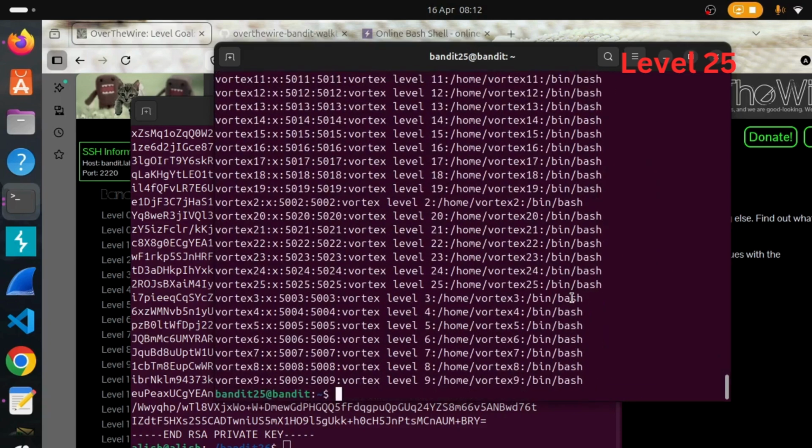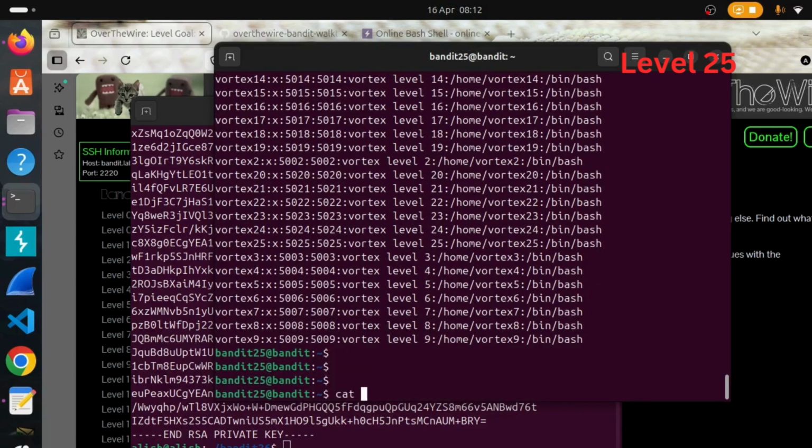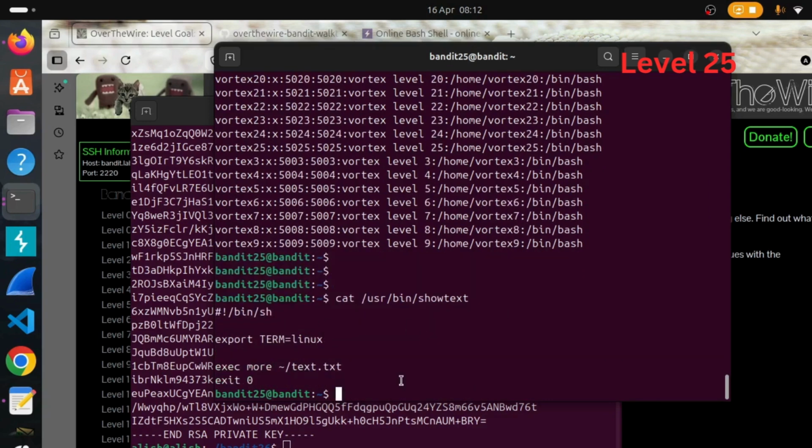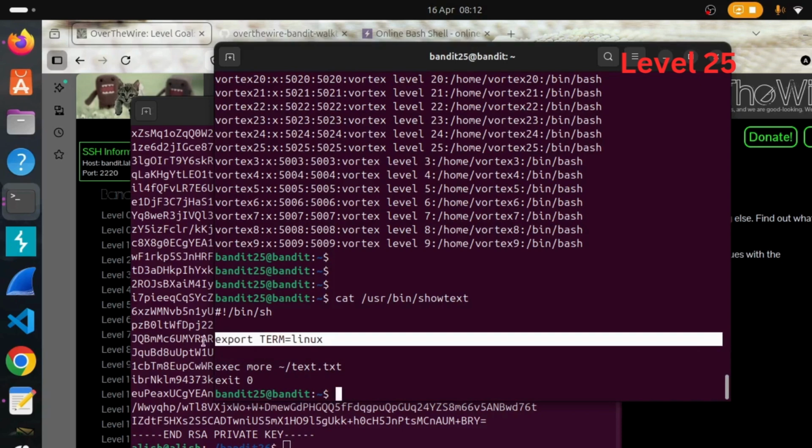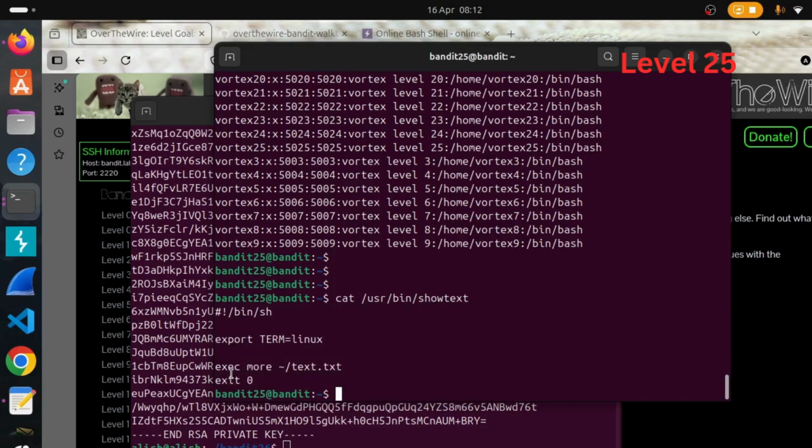Let's see what kind of script is being run over here. So do this. Yes, you can see this is the script that is inside our showtext. So export TERM=linux. This is basically a standard term saying to run this command in a basic Linux environment. So it is nothing. The most important thing is this exec more text.txt.